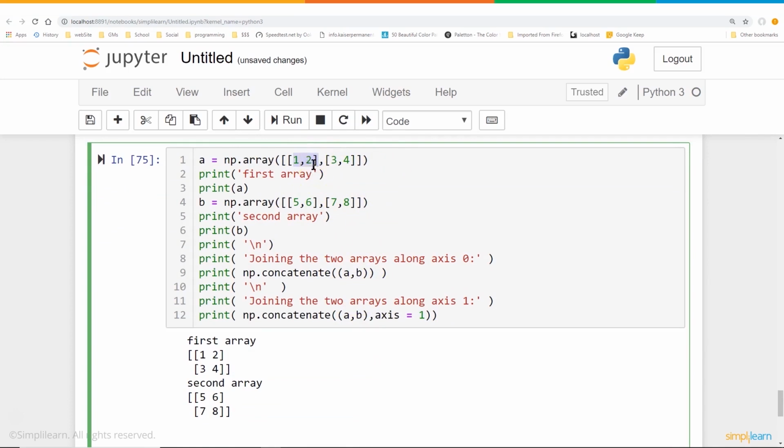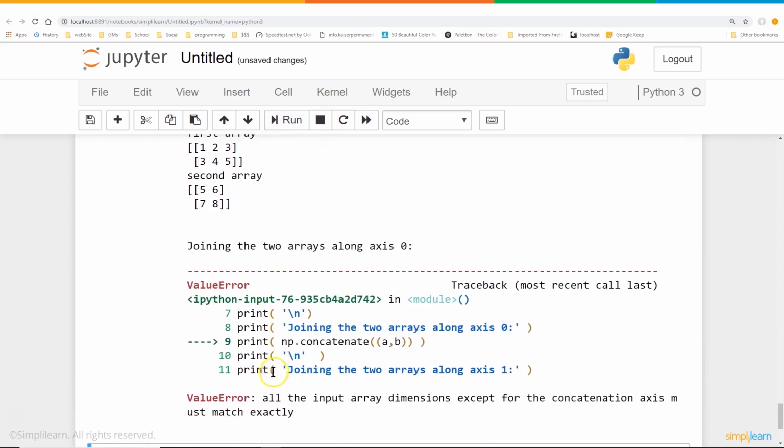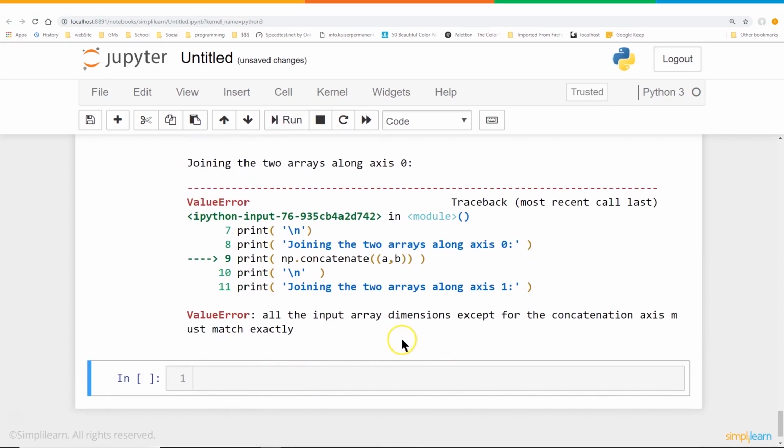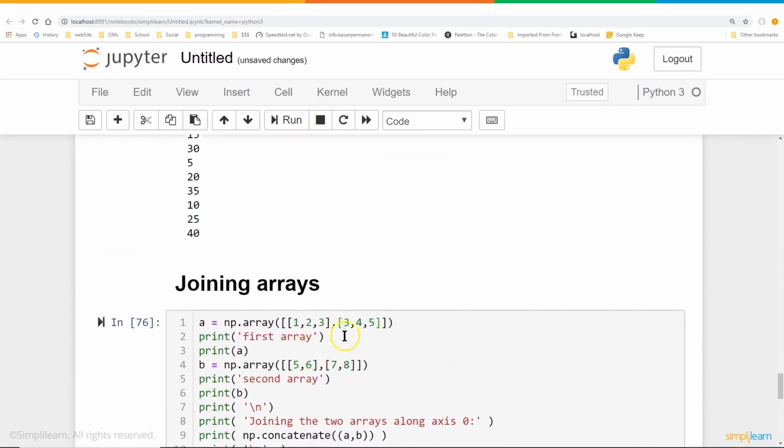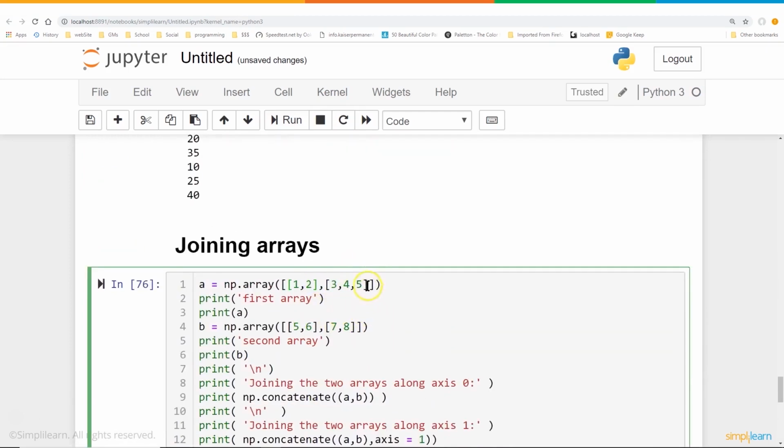In fact, let's take a look and see what happens when we do that. Let me just take this, 1, 2, 3, 3, 4, 5. And let's run that. And if we come down here, oh, we got there. It says all the input array dimensions except for the concatenation axis must match exactly. So it will let you know if you mess up. That's always a good thing.